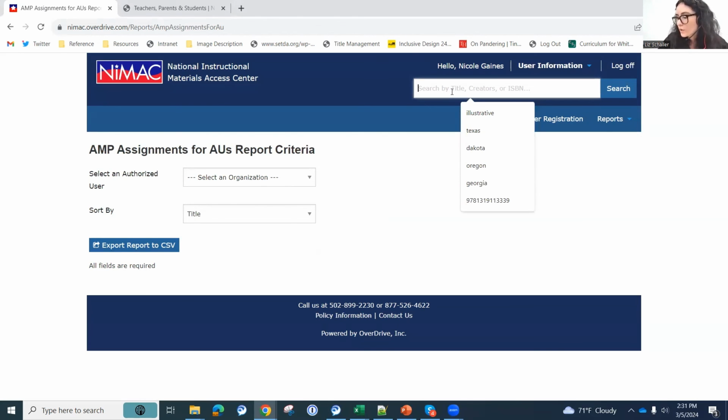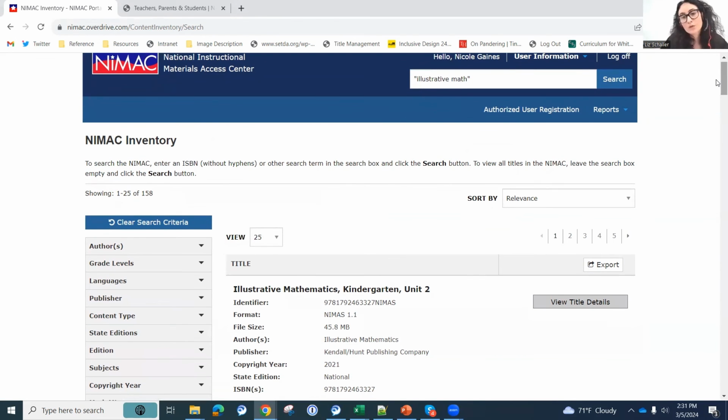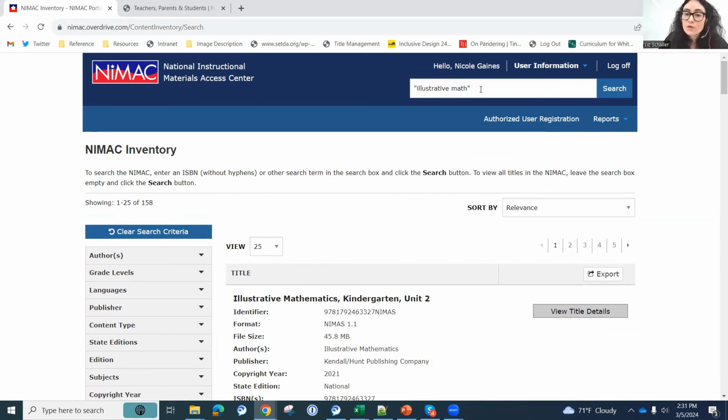The last thing that I wanted to show you is just quickly how to search in the system. This may come up for you depending on your involvement with accessible format production, or maybe someone reaches out to you because they're looking for something and you're just curious if it's in the system. We do always recommend, and the best search that you can do in the NIMAC is the ISBN search, using the ISBN that's on the material. But if you don't have that and you're looking for a particular program or a grade level of a program or something like that, you can use keyword searches in the search box up here in quotation marks.